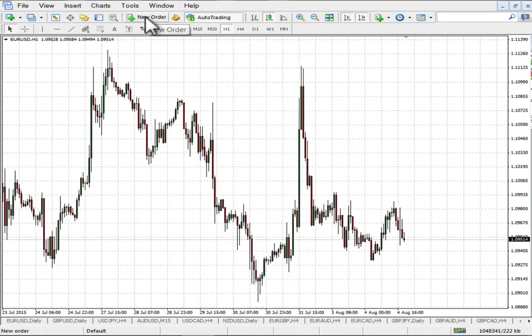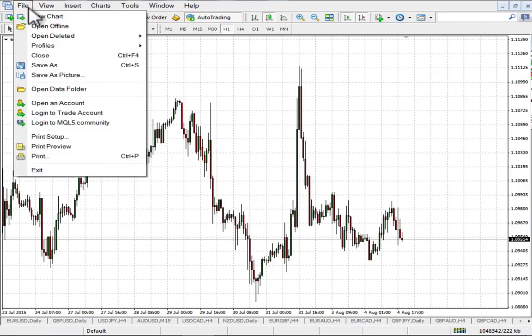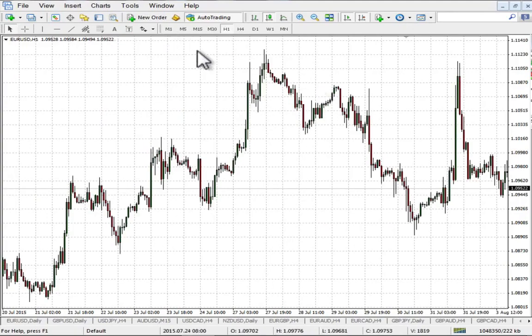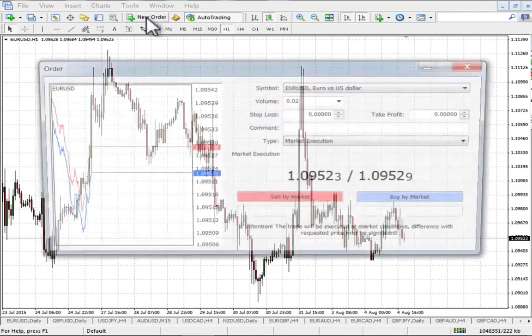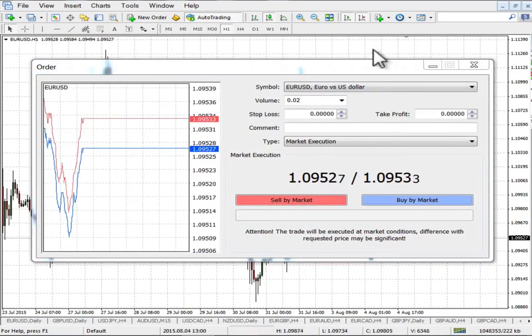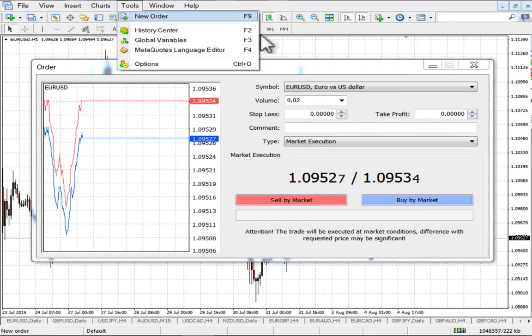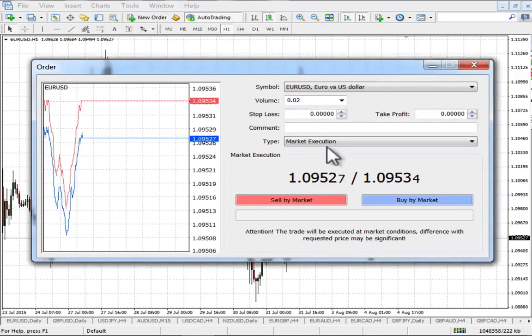Also up here you see the New Order tab, and then if you go to Tools, you can see the same thing. So there's many ways to get to the New Order window. You can click on that right there. You can right click on the screen. You can go to the trading terminal and do that, or you can simply go to Tools and New Order. So either way you prefer.